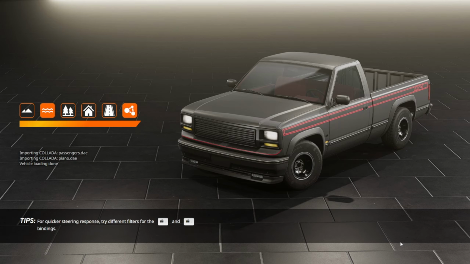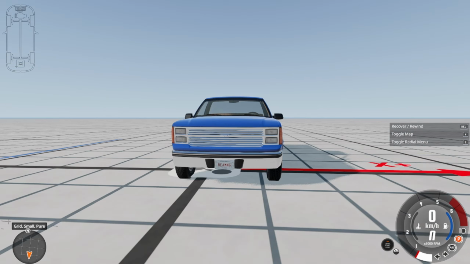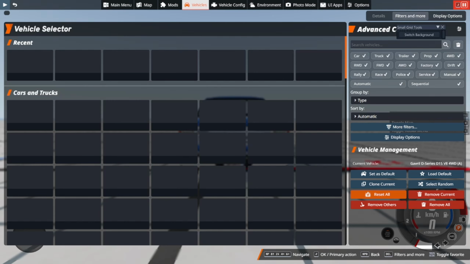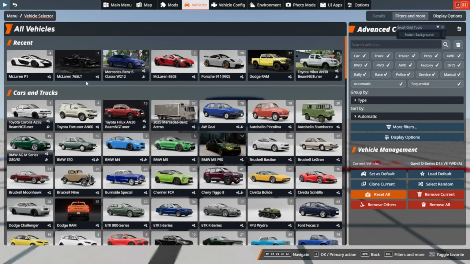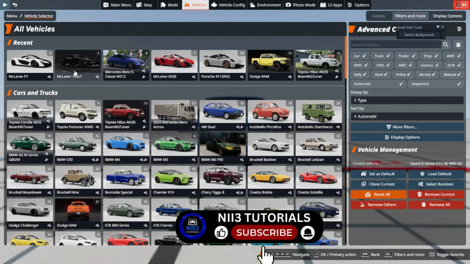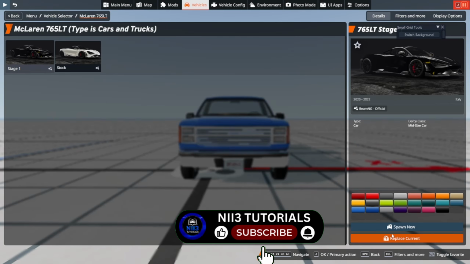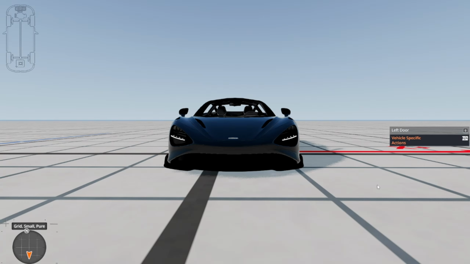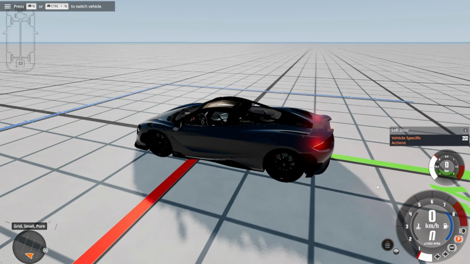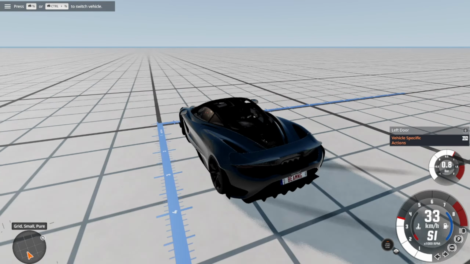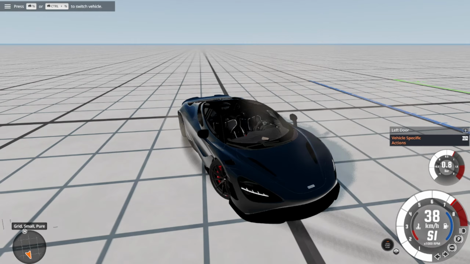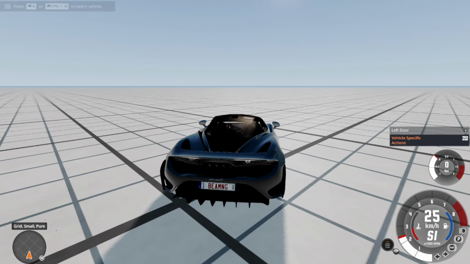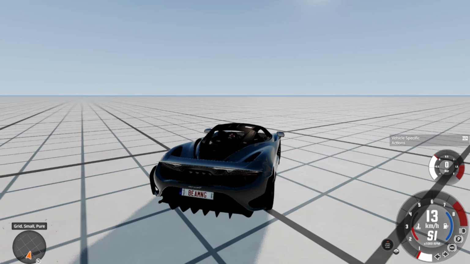Back again. Okay. So we're going to press Control E, and then as you can see, the cars are there. They're working. You can load them up. The car is working properly, and you can now play BeamNG with the car, guys.